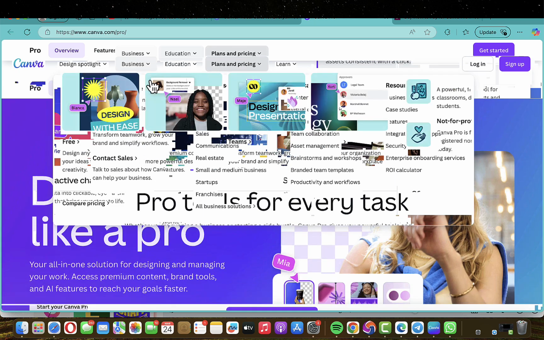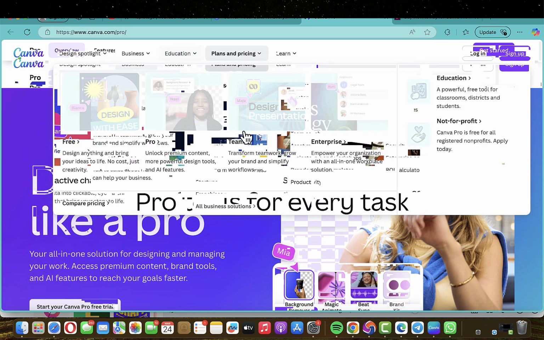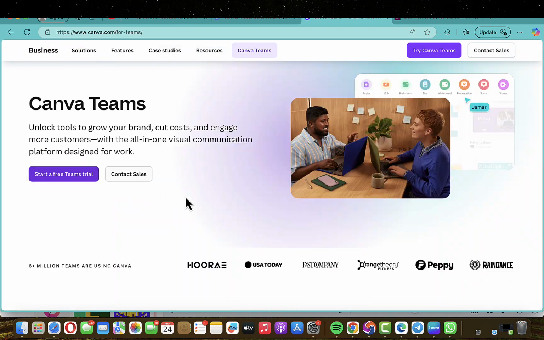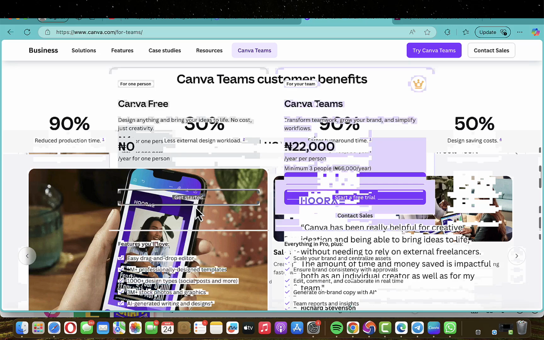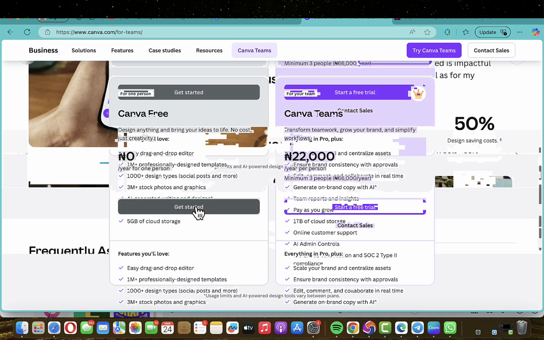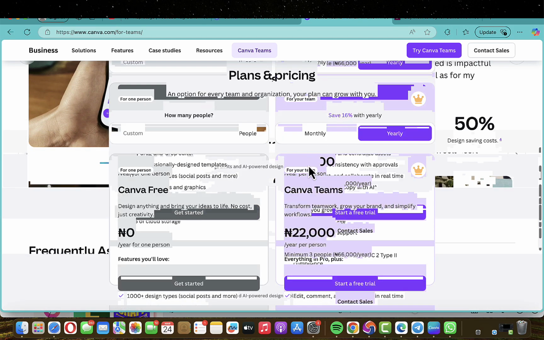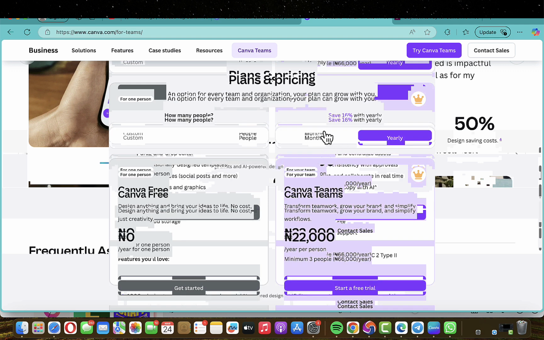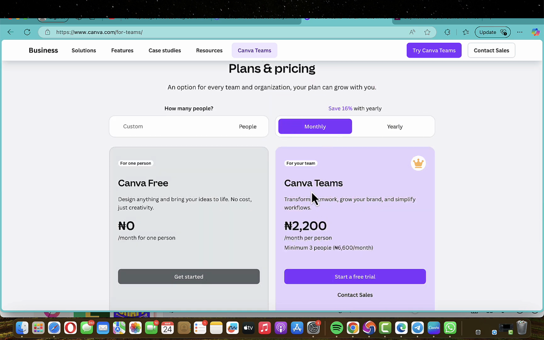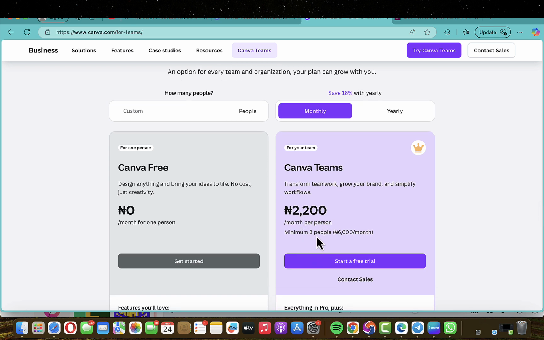And if you want to go for the business one, which is the team one, you can also see it for the team. There's a free trial for the team one, and this is the price that you're going to be paying. And if you follow the same method I shared, you're still going to be paying this same amount. There is no lie here. So for monthly, this is 2,200 naira per person, with a minimum of 3 people, which is 6,600 naira per month. So 3 people.